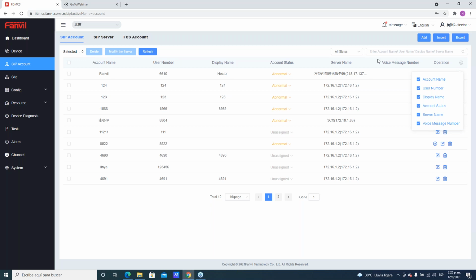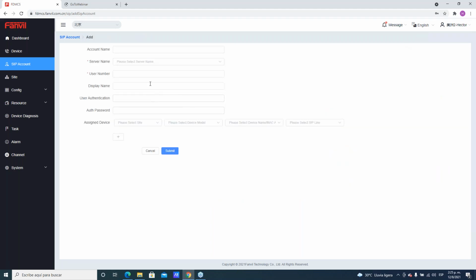Here we can perform a search in two ways: search by account status and search by basic associated information of the account, for example, name, user display name, and server name. If we click on the option to add account, the following screen will be displayed. Here, the information associated with the account to be registered is defined.